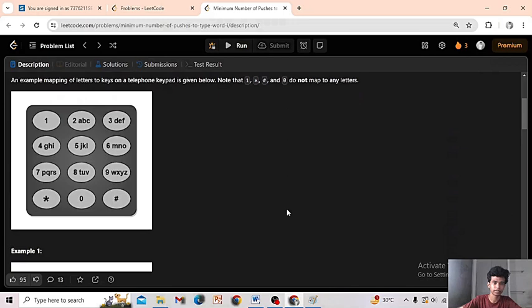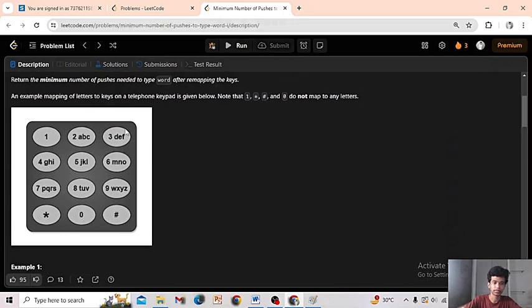Let me take this example. See here, this is the button phone, right? To type A, I have to press this 2 one time. To type N, we want to press this 6 two times. To type Z, we want to press this 9 four times. So this is what the question says.